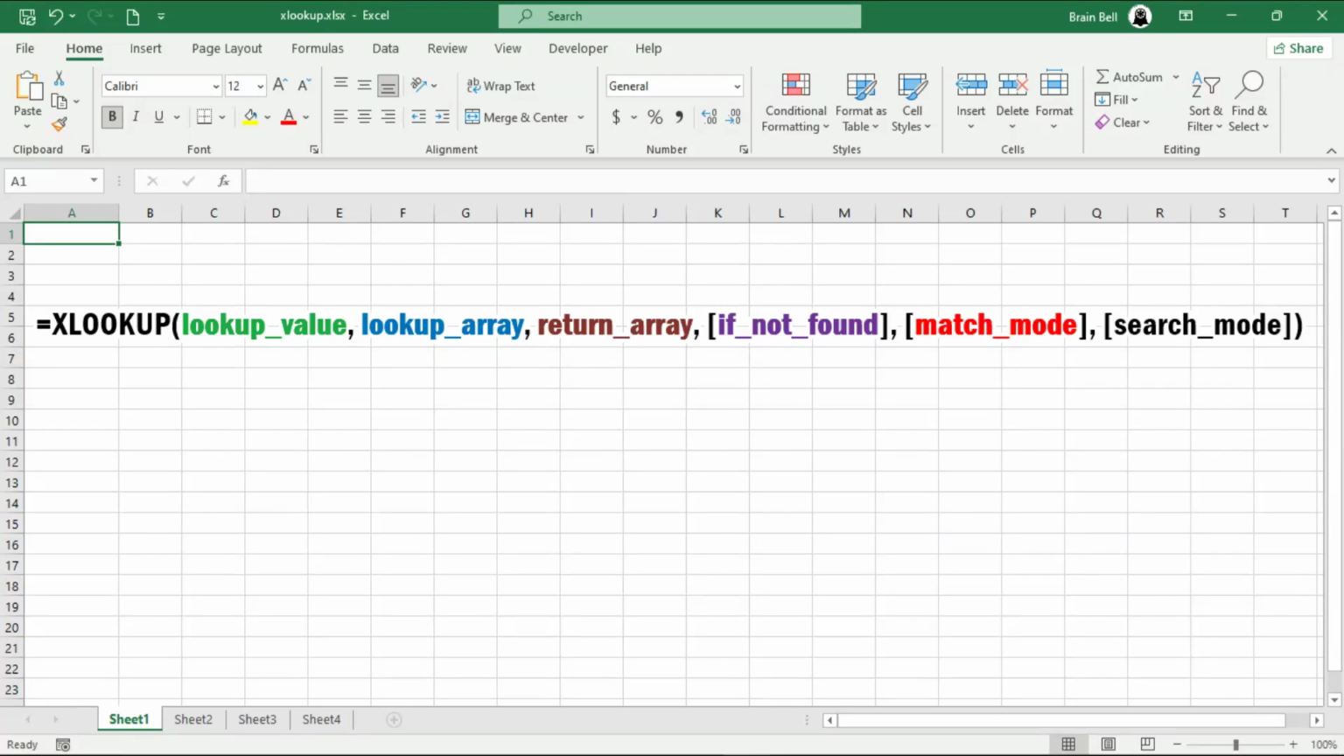In today's video, we're diving into the powerful XLOOKUP function. The XLOOKUP function can search in any direction, left, right, above, or below. It's a more advanced alternative to LOOKUP, VLOOKUP, and HLOOKUP, and it's available in Excel 365 and Excel 2021.